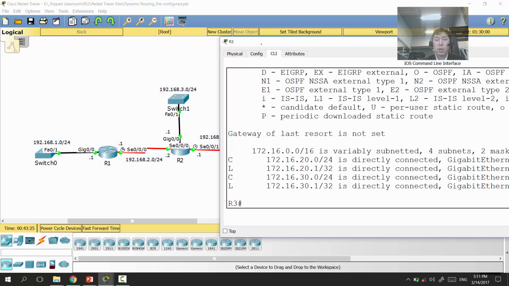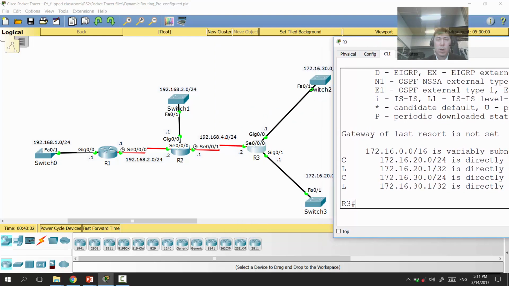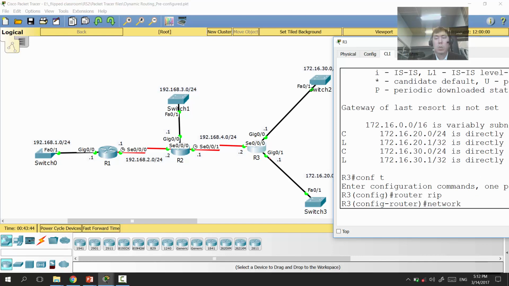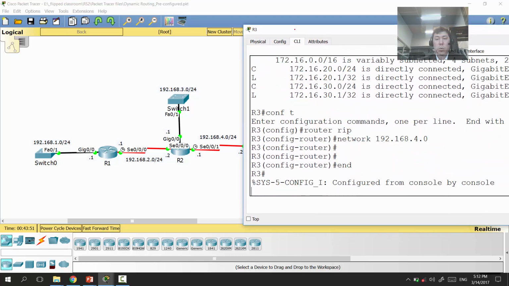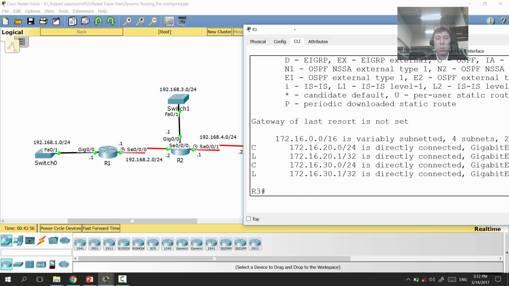of router 3. We still don't have any information about the other networks which are not directly connected, because I think that I forgot to also type the directly connected network 192.168.4.0 in router 3. Let me do it. Router RIP, network 192.168.4.0, and afterward our RIP protocol has to work properly. I think the show IP route command has to show us.